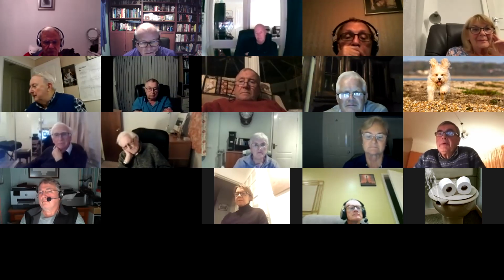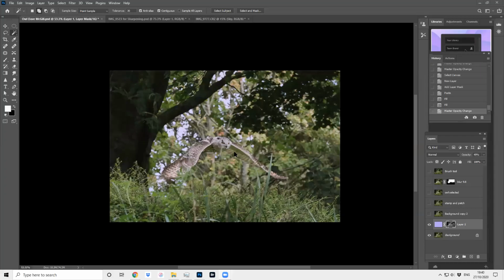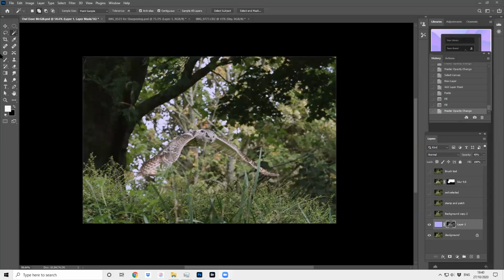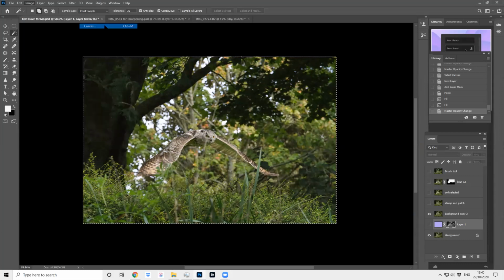If you're doing a whole layer adjustment, you're probably better off using a curve to bring the bright bits down, if you're applying it to the whole image. Use a curve. I'll turn that off. I'm on a background copy now. Image adjustments, curves.